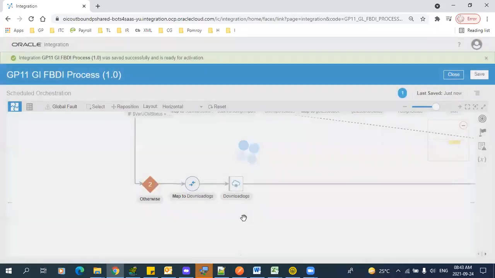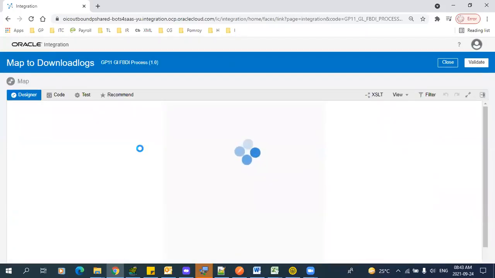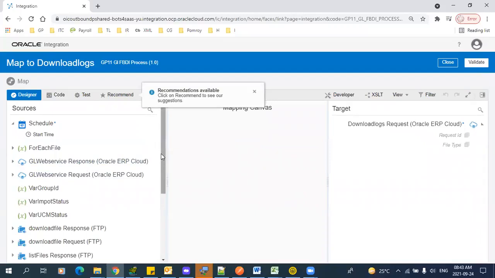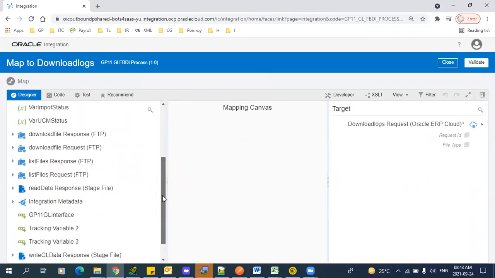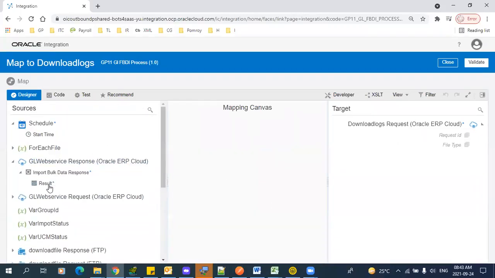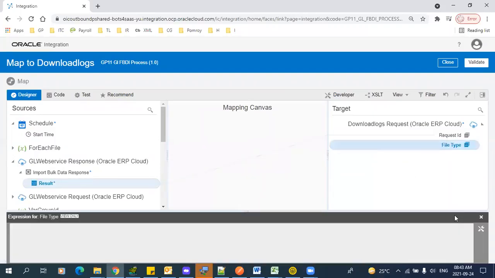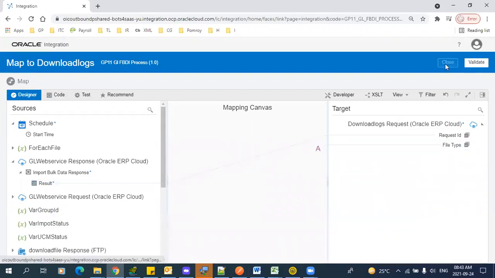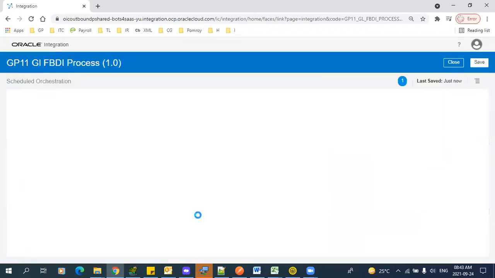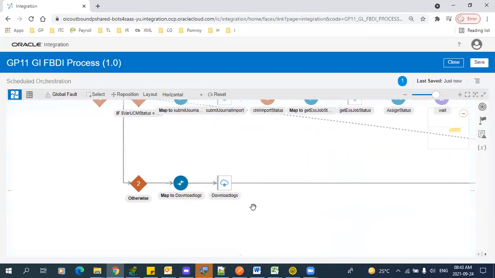So for this, I need a request ID and the mapper. Already have the request ID from your response. There it is. This is my import bulk data response request ID. The file type is always a constant keyword, which is all. So that it will try to get a complete zip file for us. The response is nothing but we will get a zip file here as a response.